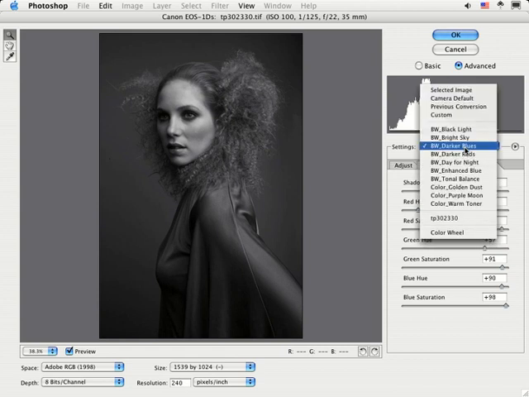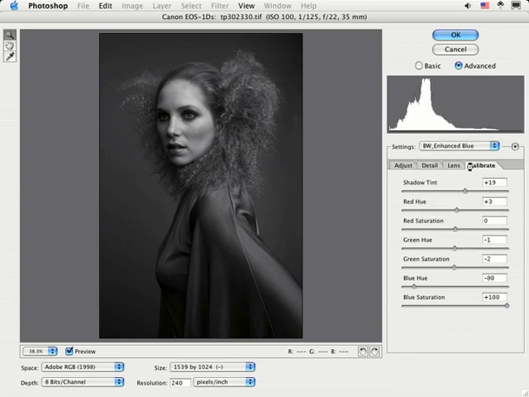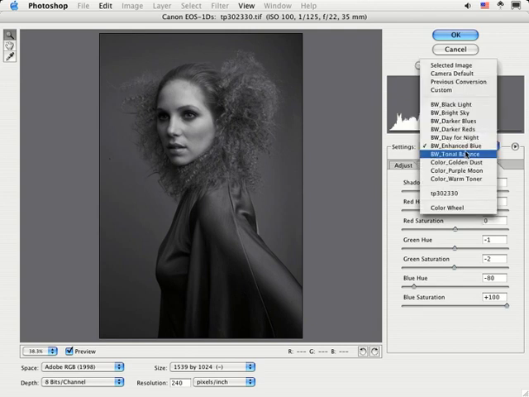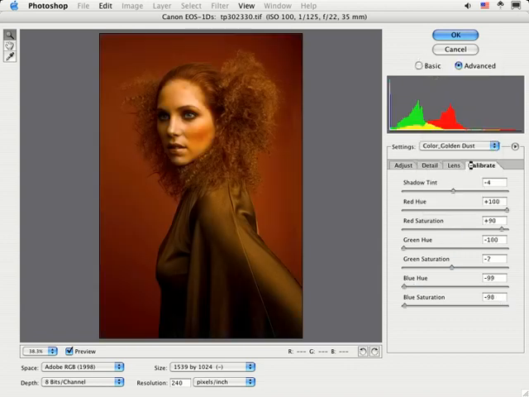Let's try another one. Enhanced blue. That increases the lightness of my background. I went further and tried some really crazy things. This one will bring in some color. Golden dust, I'm calling it. It saturates the whole image and colorizes it, but notice it keeps her blue eyes a nice blue so they stand out.